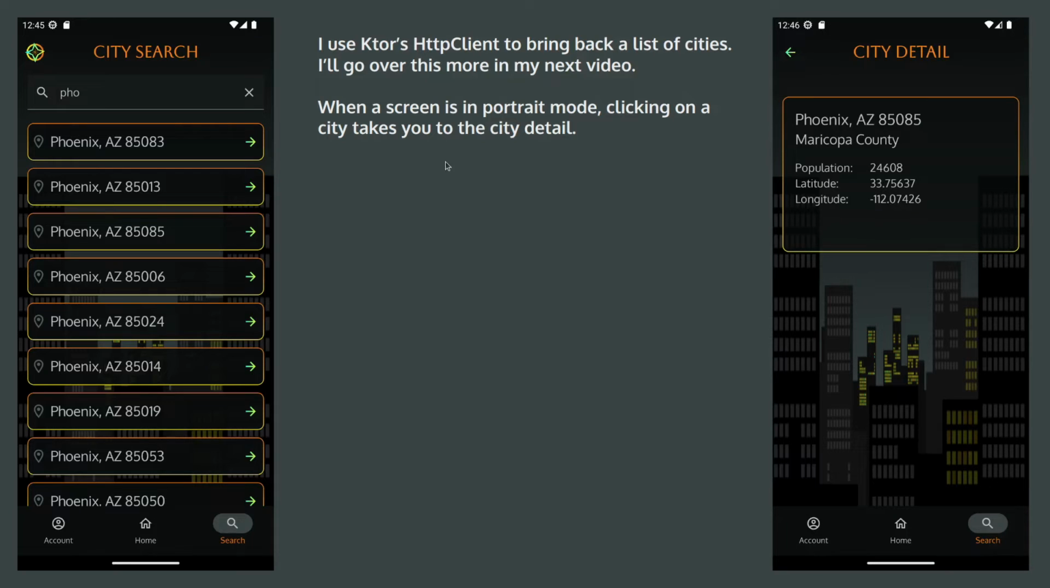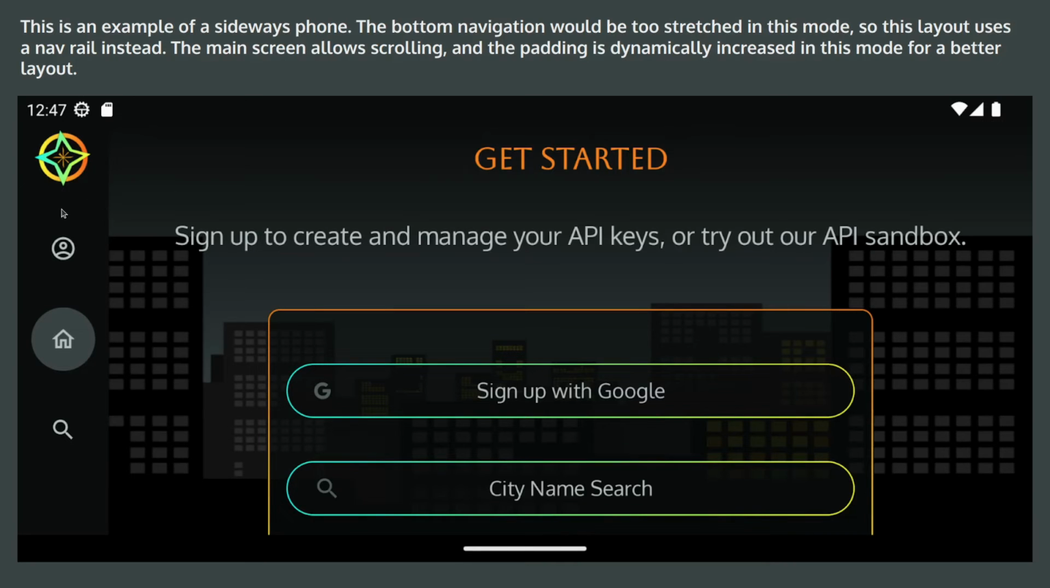When a screen is in portrait mode, clicking on a city takes you to the city detail. This is an example of a sideways phone. The bottom navigation would be too stretched in this mode, so this layout uses a nav rail instead. The main screen allows for scrolling, and the padding is dynamically increased in this mode for a better layout.